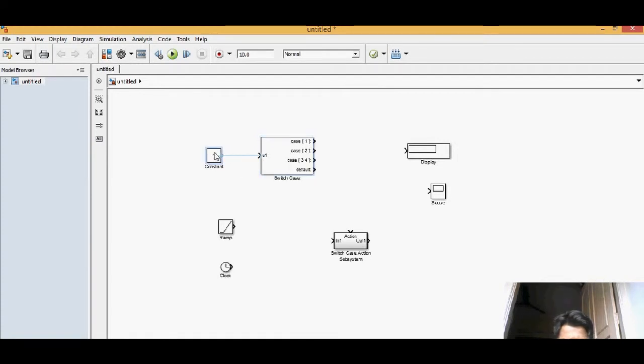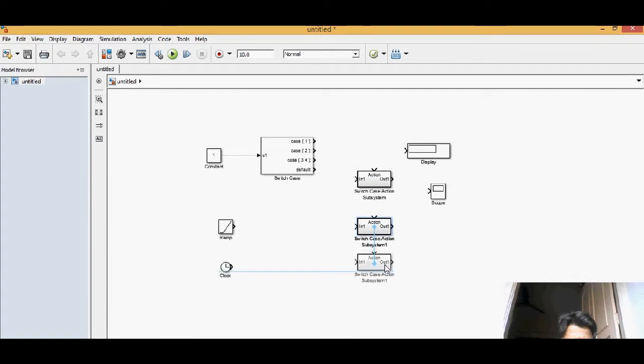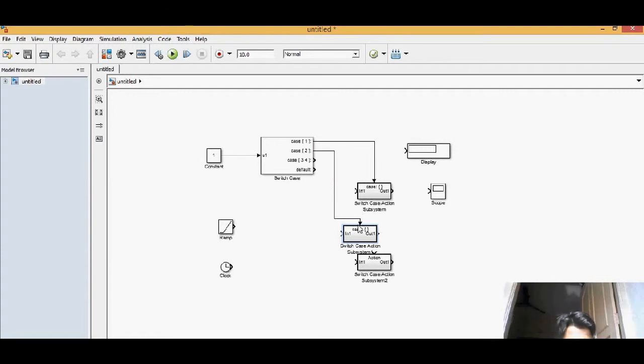So this is how it is. We can see case 1, case 2, and case 3. It's mentioned like 3 and 4, which means it will work for inputs 3 and 4. I'll have a few more actions. I'll take 3 actions, and I'll connect the first case to the first action, second to second, third to the third action, and arrange them.